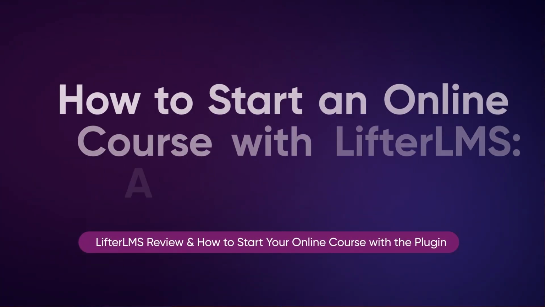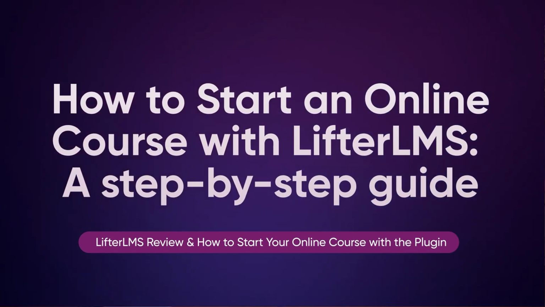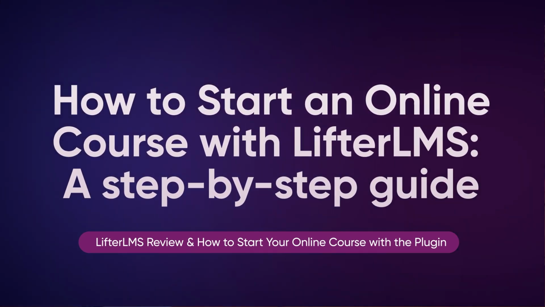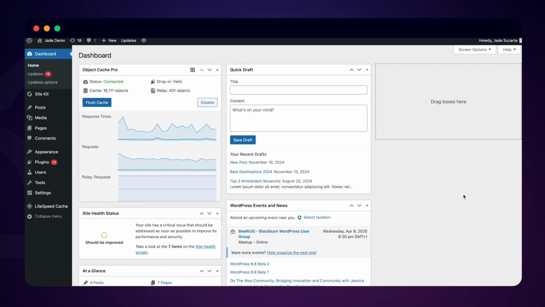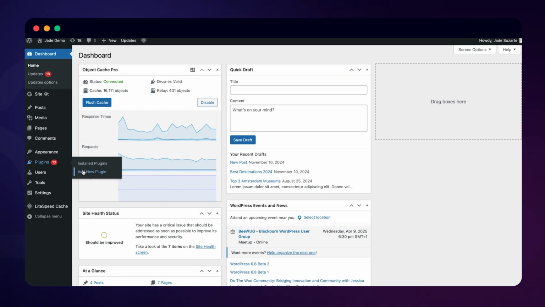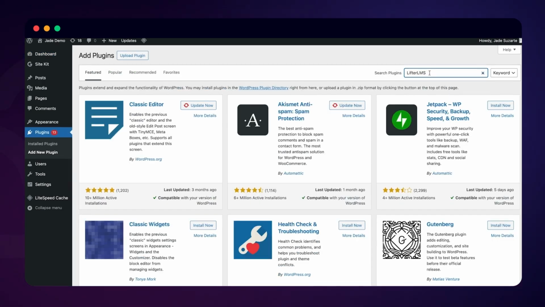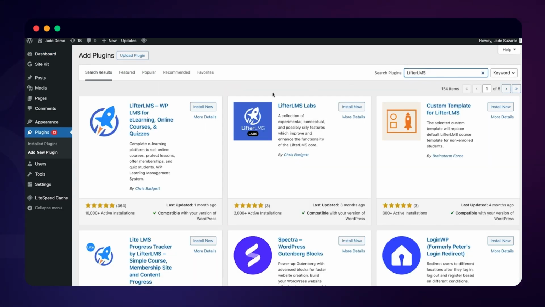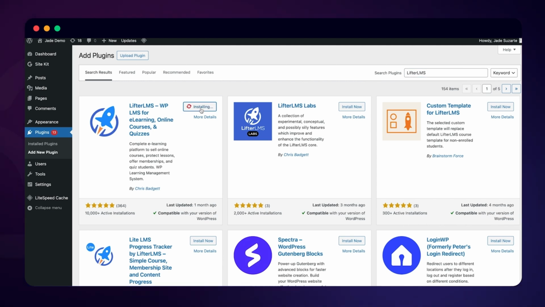Now let's learn how to start an online course with LifterLMS. You can install LifterLMS directly from your WordPress dashboard, and you are not required to have any license or upgrades for that. First, you can simply log into your WordPress site and go to the Plugins section. Then click on Add New. Search for LifterLMS in the search bar, locate it, and click on Install Now. Once the plugin is installed, click on Activate.